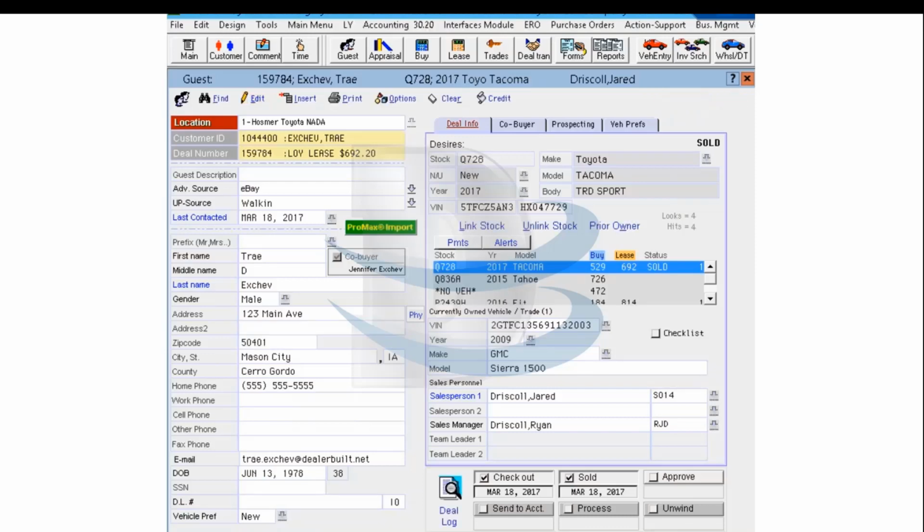Many windows have fields that must be populated in order to save information and proceed. Required fields are depicted by blue text. For example, Salesperson 1 is in blue text and is required information, while Salesperson 2 is in black text and is not required.